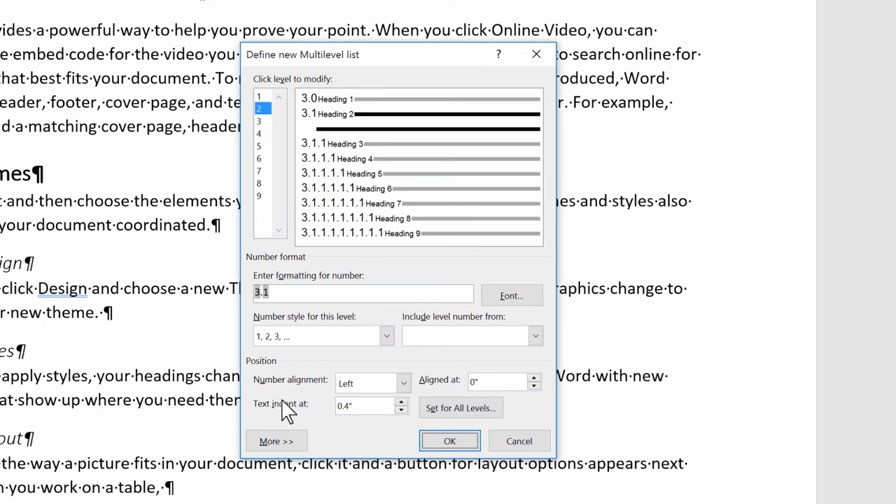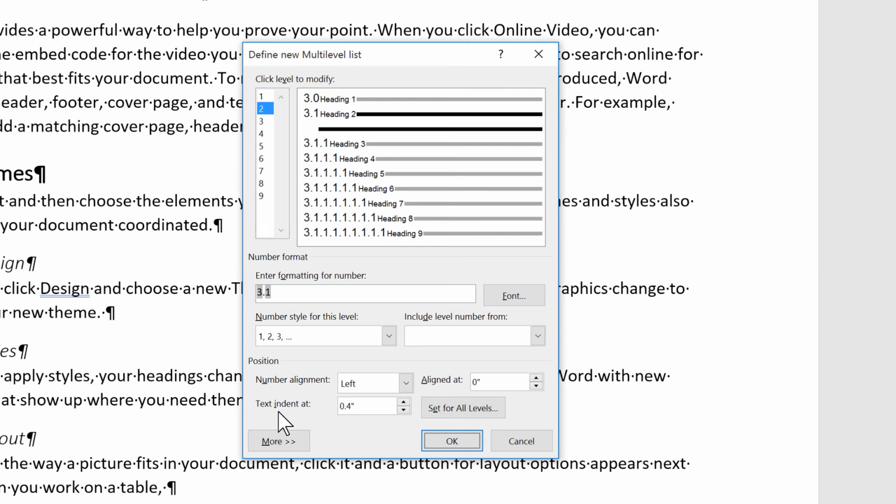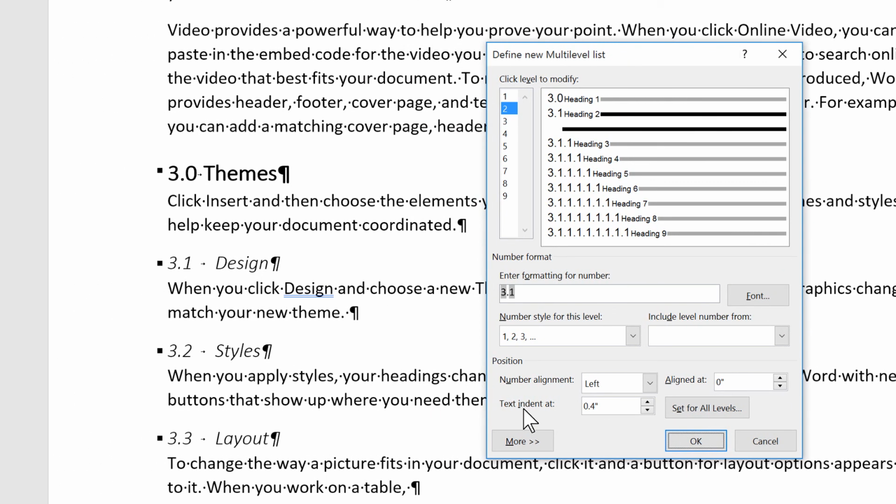And I'm going to come over here to Text Indent. So this is the text. So in this case on 3.1, do you see the indent here between the number and the next time we have anything, we have these words? That's the indent. This one has almost none. This one has a little bit more, 0.4, but it's still aligned at 0. So what if I just increase that just a little bit to maybe 0.3? And then I say OK.